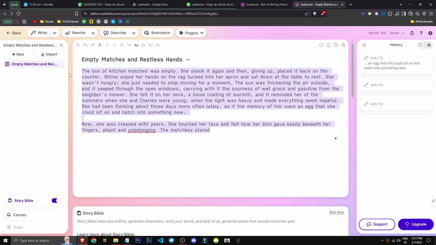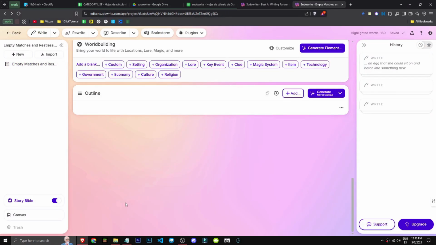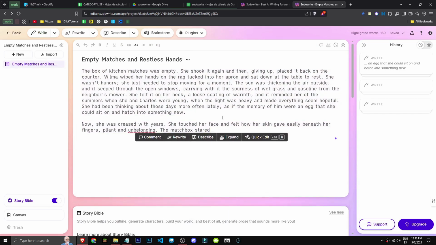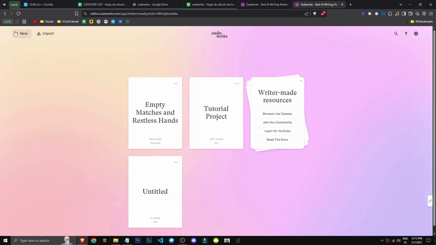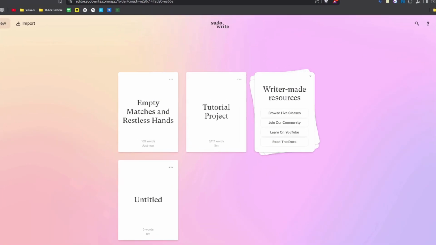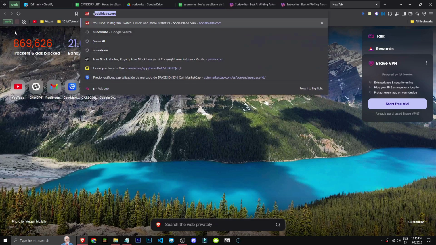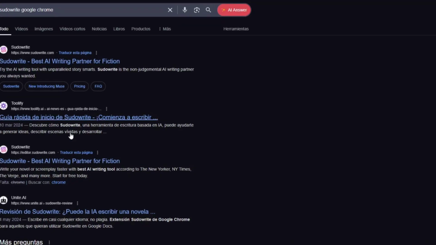It'd be nice to change the font size too. I don't see that option. Not sure if it's possible. Like making the text smaller and such. It's a bit uncomfortable, you know. Also, it lacks integration with other apps. We can't use Sudowrite with Google Docs, which would be great. I'll search just to be sure. Sudowrite Google Chrome, and yep, nothing there, right?